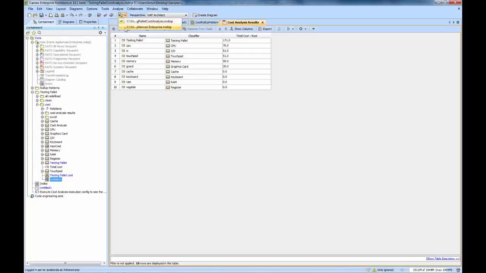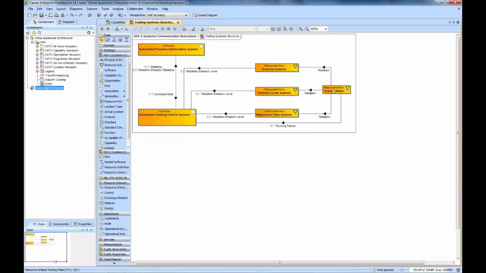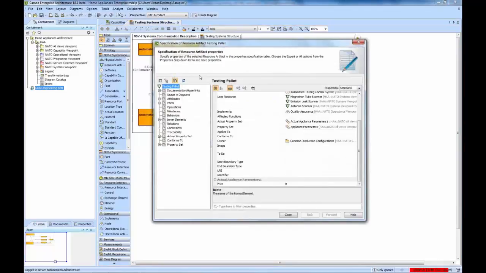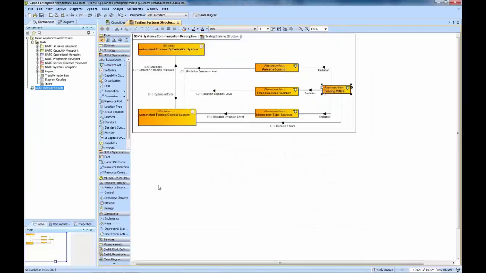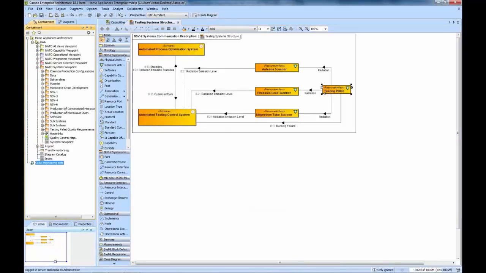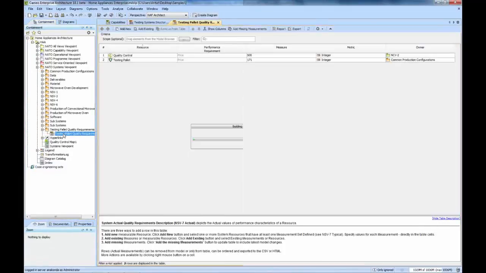I'm coming back to our enterprise appliances project. And if you remember, here we have our testing element with measurements. So here the price is 171. Sometimes it's not very easy to have all the information like in the element. That's why we have a special view to analyze quality, and it is NSV7 diagram. And here I added two elements, quality control and testing palette. This one is from our operational level, from capability level, and this one from system level. And here we have measurements.